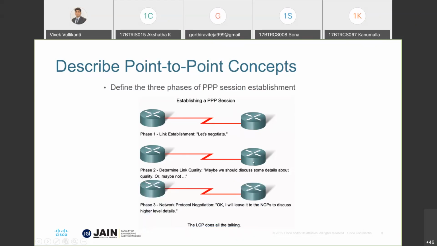Now there are some stages in the Point-to-Point Protocol. The first we call link establishment. When two routers are trying to communicate, they participate in a negotiation and establish a link. That's the first phase in the Point-to-Point Protocol, link establishment. Then the second phase is to determine the quality of the link, or link quality. Maybe we should discuss some details about quality, or maybe not. The second negotiation happens on the quality. The third is what we call network protocol negotiation. I will leave it to your NCP to discuss what protocol we are going to use to communicate.